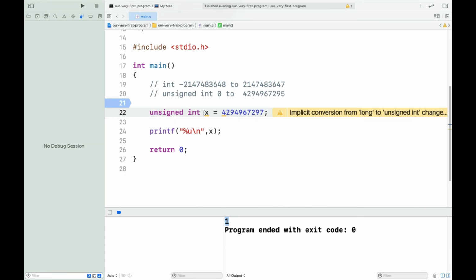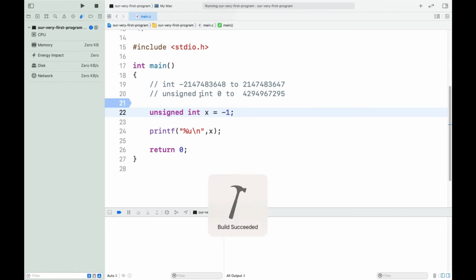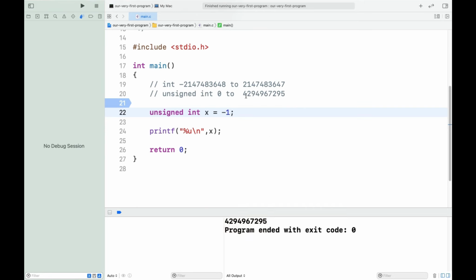There goes our 1. Now let us test what happens if we try to save a negative number in an unsigned data type. Let it be -1. Now it is circling around the other way. It is circling the range the other way around. So it is starting from here and going towards 0. If we go to -2, we should expect 4294967294.